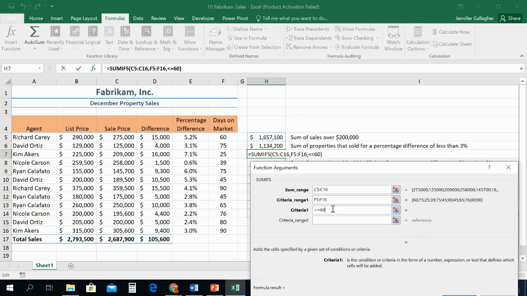But usually this is the more correct way to go about it. All right. So that's the first criteria. But the second criteria was I didn't want to just know which ones were on the market for 60 or less days. I also wanted to know if they were on the market 60 or less days and sold for more than $200,000. So that's where the second set of criteria comes in.